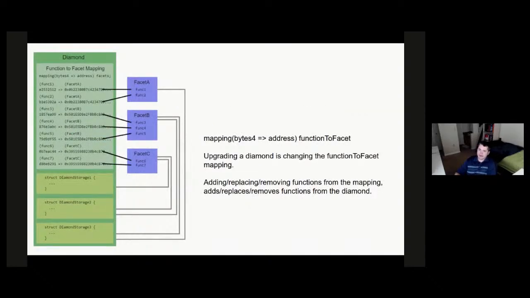This is a little diagram that shows what's happening. There's a mapping from function selectors to facet contract addresses. You can see that when function 1 is called, it knows to get the function from this address, and so on.